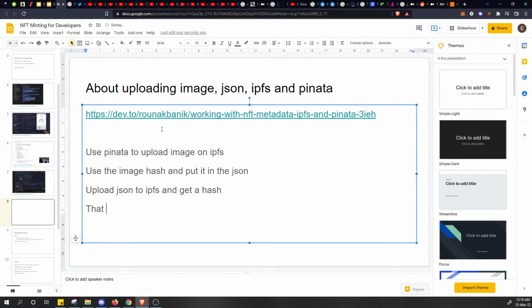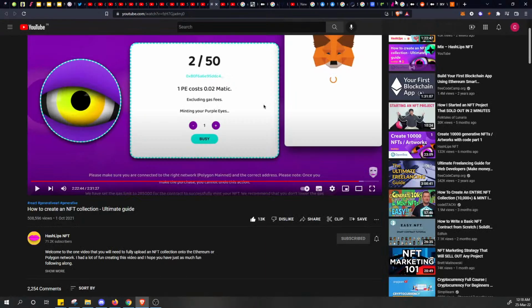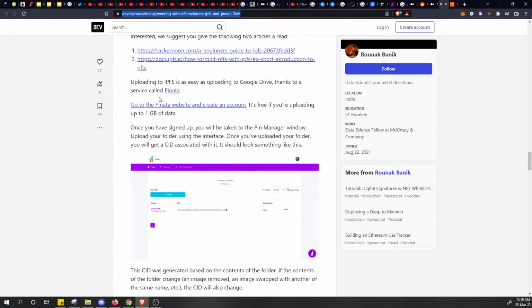That hash represents the JSON, which is what the user will really get when he buys the NFT. This was a good article.